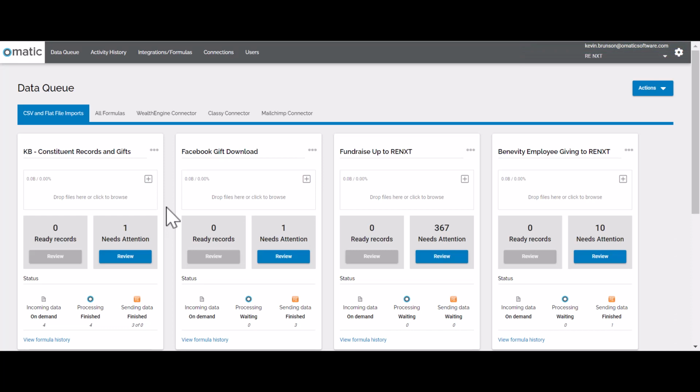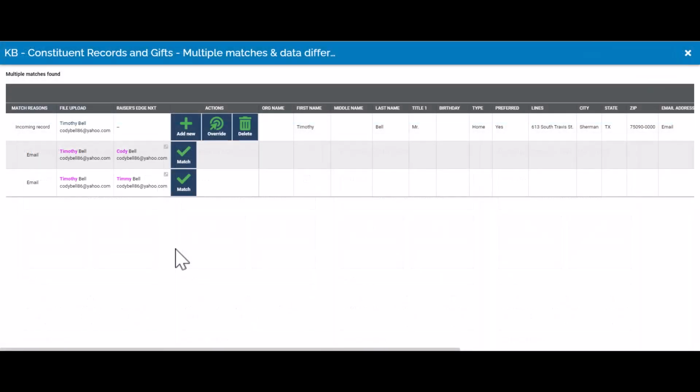My import has now finished processing. My Excel file only contained 4 records. 3 of those records have already gone into Razor's Edge, either as new or updates to existing people. 1 record went to my Needs Attention bucket, which means I need to review it before it goes into Razor's Edge.